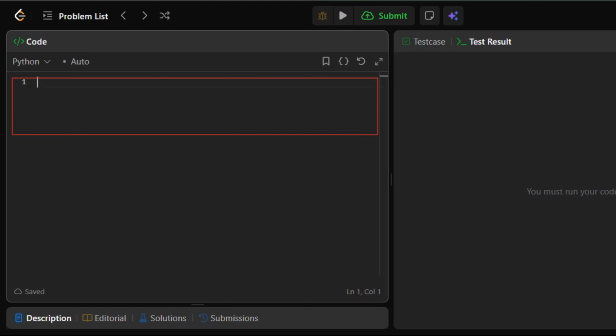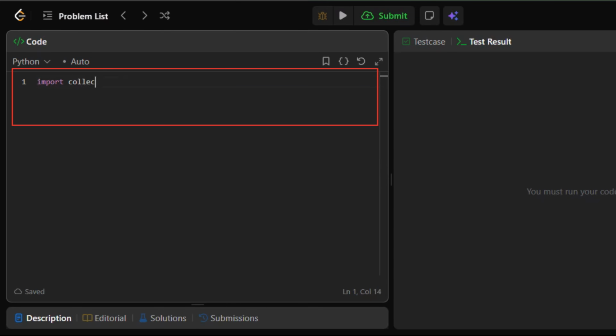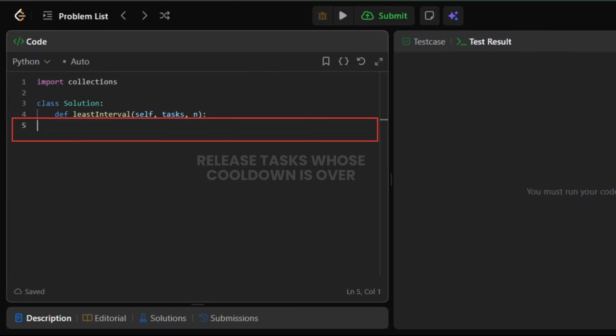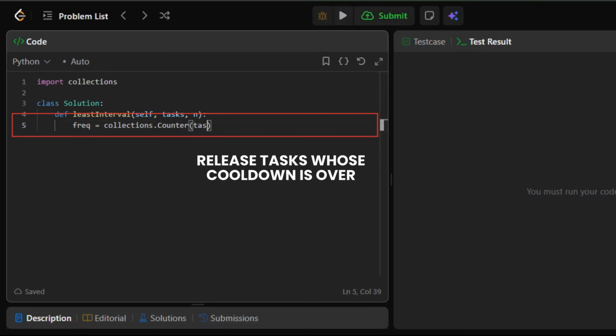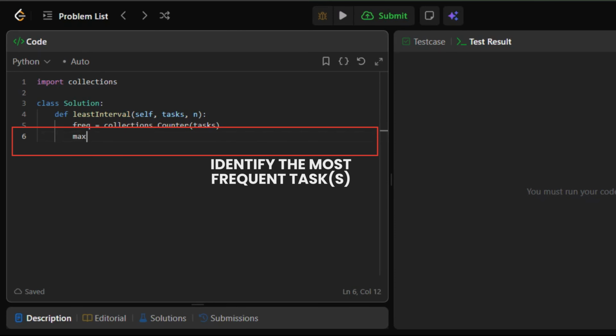simulating the timeline. We import collections so we can use Counter to count how many times each task appears. We define our solution class that computes the minimum time needed to finish all tasks under cooldown constraints. This method receives the tasks and the cooldown n, and returns the fewest time units needed to finish everything. We build a frequency map of all tasks, essentially counting how many of each type we have. We find the maximum frequency, the number of times the most common task appears.